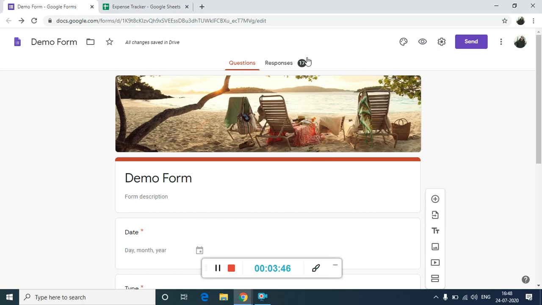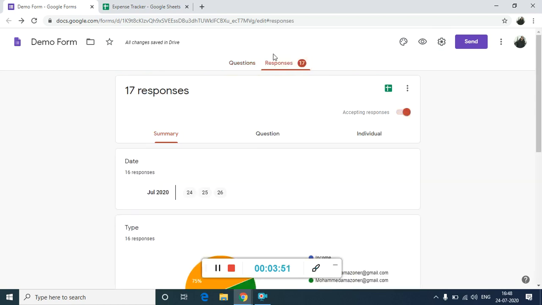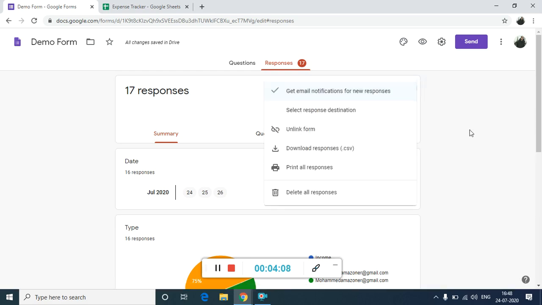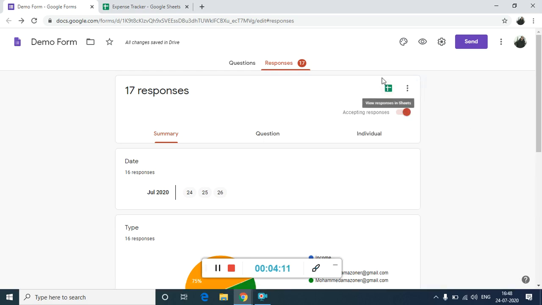So go to the response section over here. Okay, go to the response section and create a new form over here. Now I already have a form existing in my drive, so I have connected this Google form to that sheet. However, you can click on these three dots and create a new form, or else you can just click over here on the icon of Google Sheet and you can create a new sheet over here.